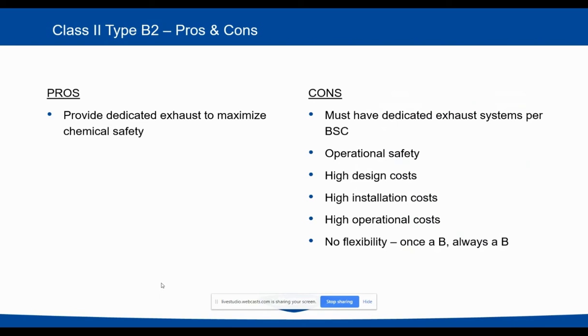But there are some cons to be aware of when selecting these BSCs that do directly impact not only the energy costs and complexity of the ventilation, but also workplace safety. So you can see that while you do have chemical benefits, you do have the added cost of the dedicated exhaust, the operational safety. That's tied to the blower being building controlled, not biosafety cabinet controlled. So fluctuations can impact user safety. And then lots of design and installation and operational costs. And the inflexibility of the B is a key component of their design as well.